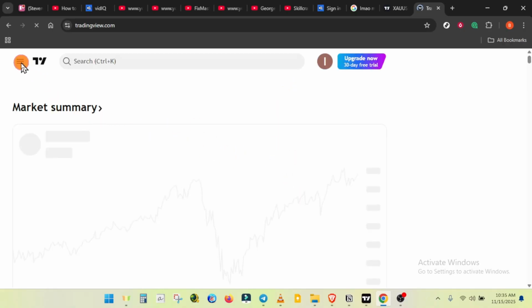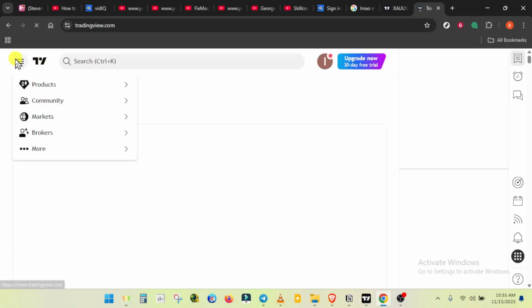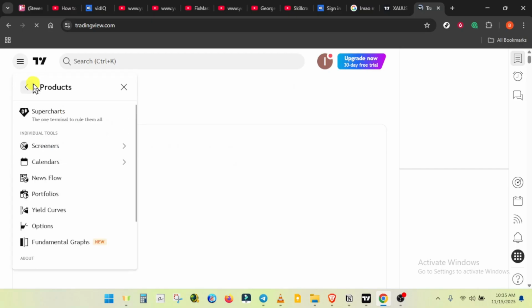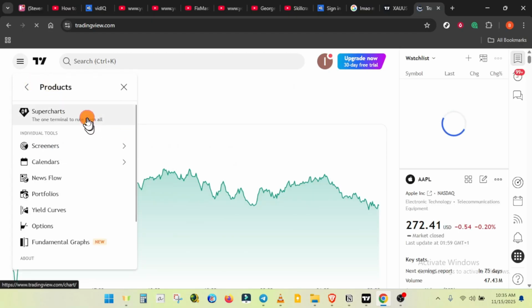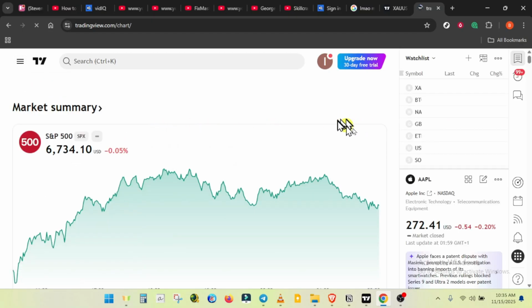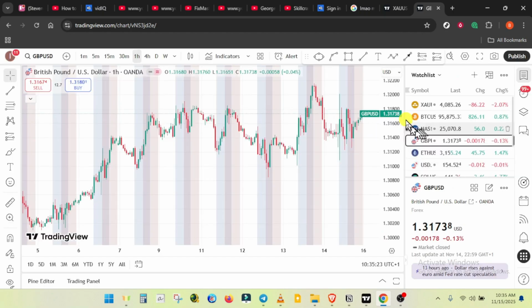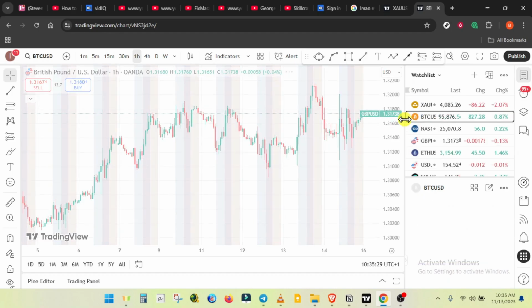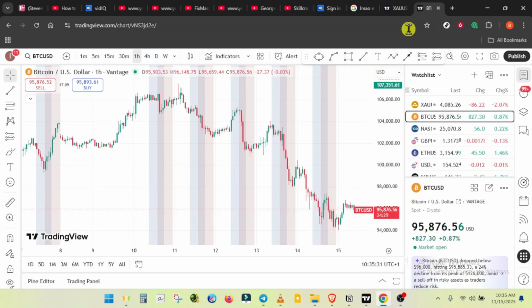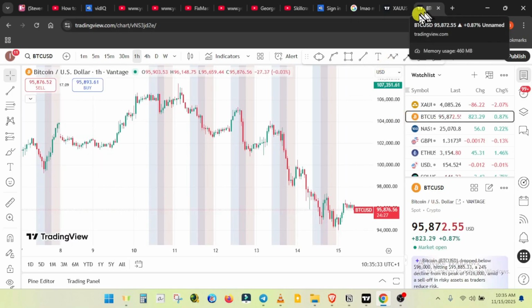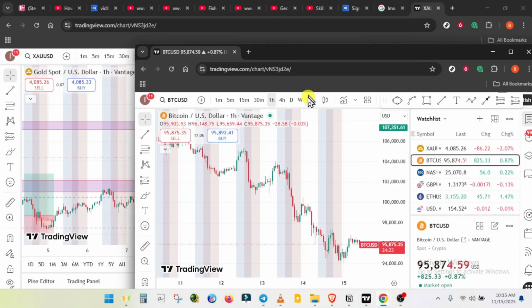Then click on the top right corner to go to your products, then go to your super chart. After you go to your super chart, click on any chart you want to see, assuming BTC USD. Then go to the top where the tab is, click on it and drag it. It's easy as that.